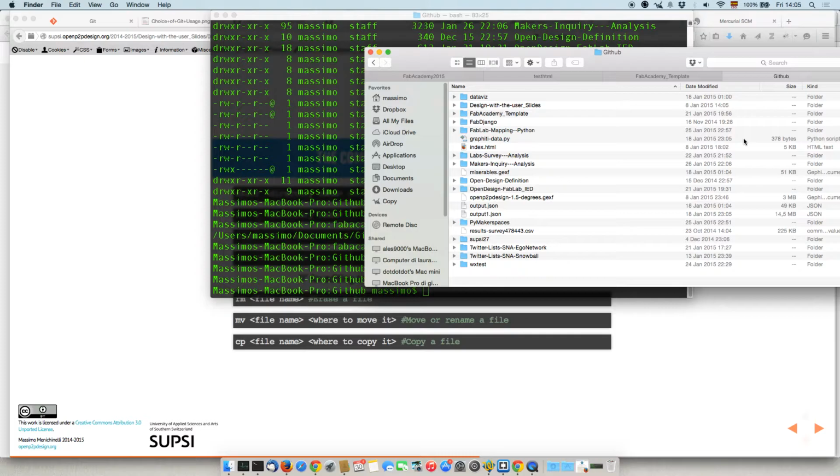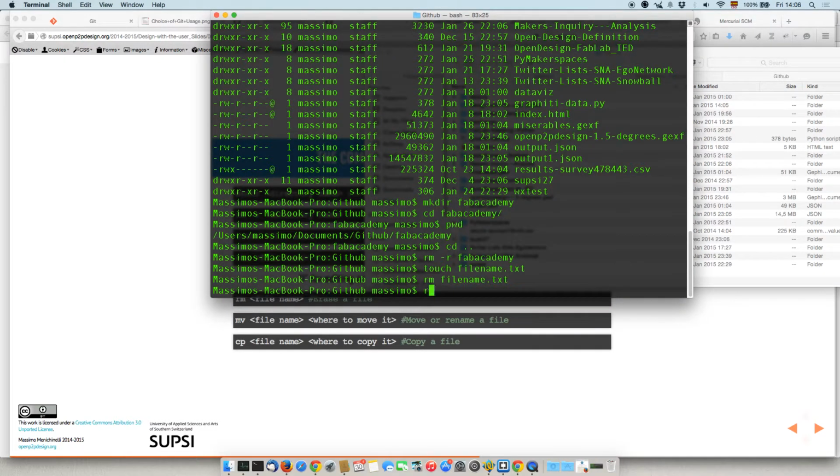-r is for going recursively inside the folder. So if you try to remove a folder that has some content, it will tell you I cannot because there is content inside. So if you do remove -r, it's like, okay, remove everything that's inside. If you have some problem with permission, it will ask you if you want to remove it or not. So the quick and dangerous way is -rf, so force. When you use remove, it doesn't go to the trash can. It's gone forever. Okay?